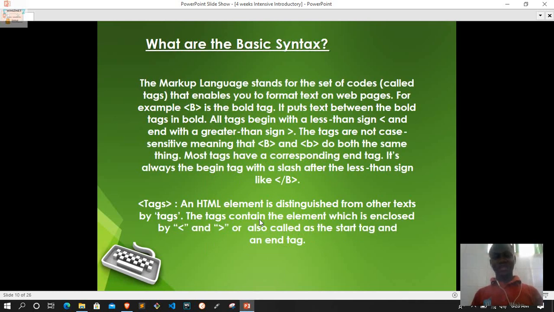So what are the basic syntaxes? The M in HTML's markup language stands for the set of codes, also called tags, that enable you to format text on web pages. For example, we have this B in angle brackets, which is the bold tag. So what does the bold tag mean? Maybe you're working in Microsoft Word, and you press Control B to bold. Just like that, let's say we are working behind the screen, like what is happening behind the screen, that's what this is all about.